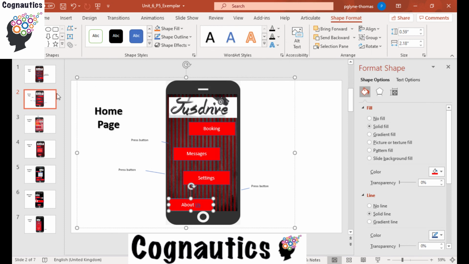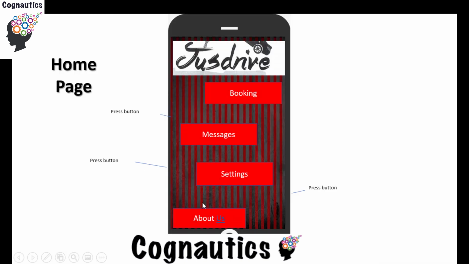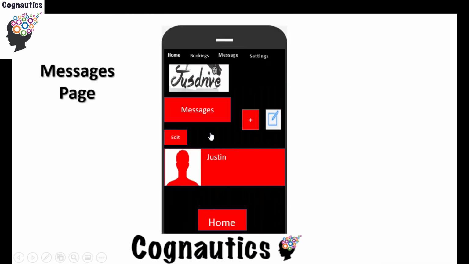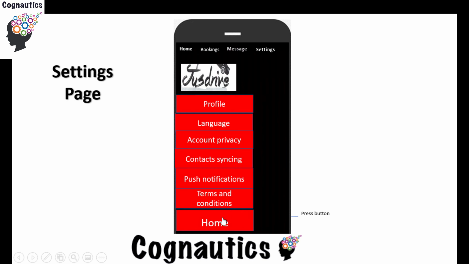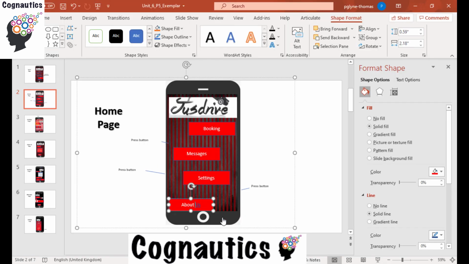Let's have a go and see if this works. Go into Presentation View and see if all these work. So let's see, the Messages page takes us to the Messages. The Home button, that works as well. The Settings, that takes us to Settings. And the Home button. So that's it. The job is done.